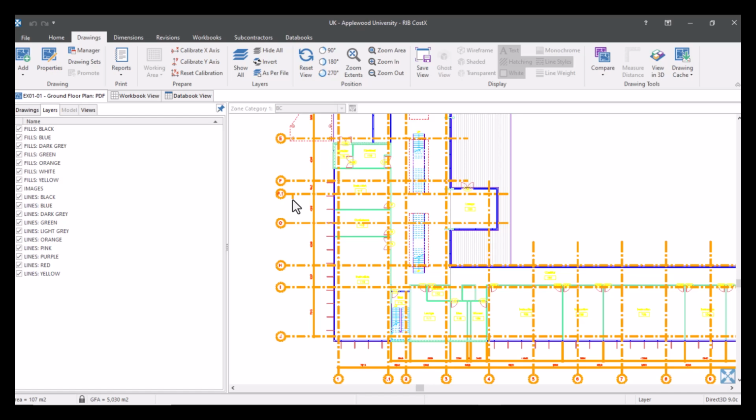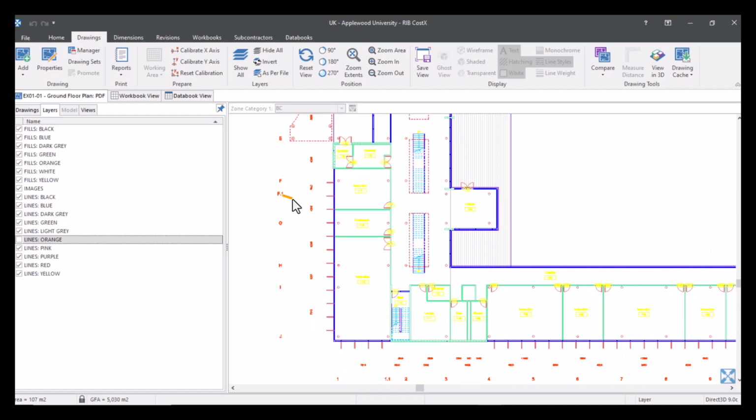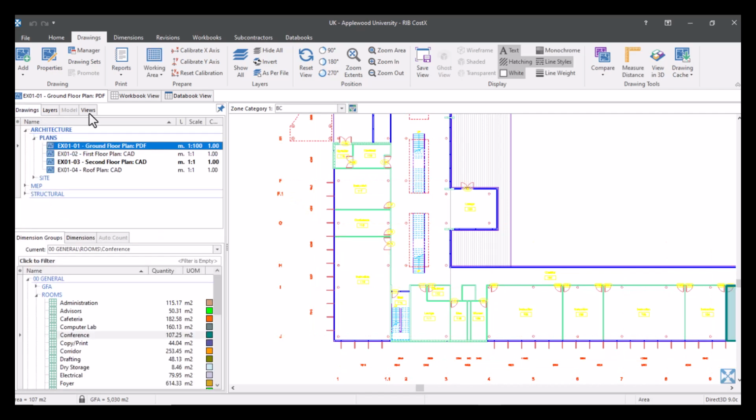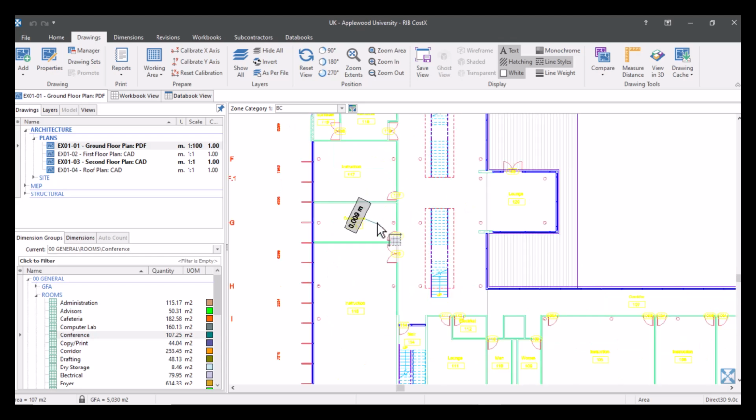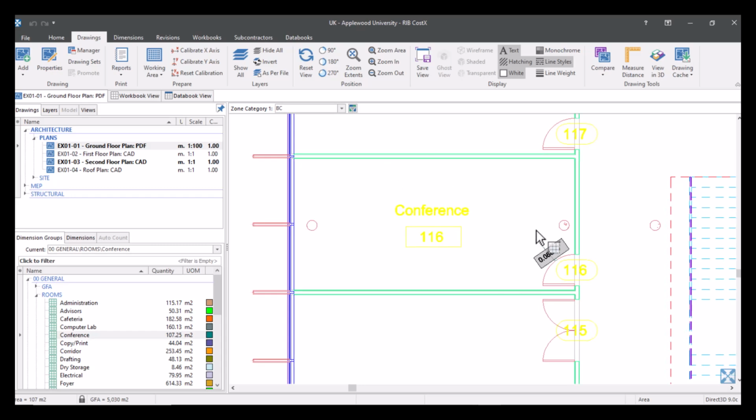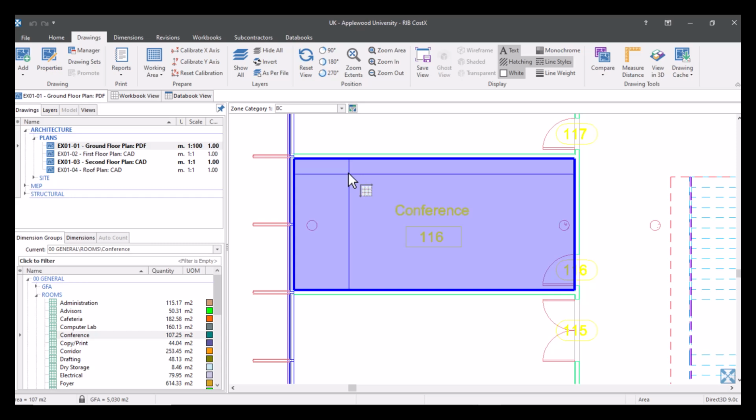And I'm happy that I want to get rid of that, so I'm going to click and get rid of it. So another way we can use the shift key is for a takeoff. So for example, I can go to my conference room here, in my conference room dimension group. I'll use my shift key, and as you can see, there's a crosshatch there which is clinging to the lines or the boundary of that room.